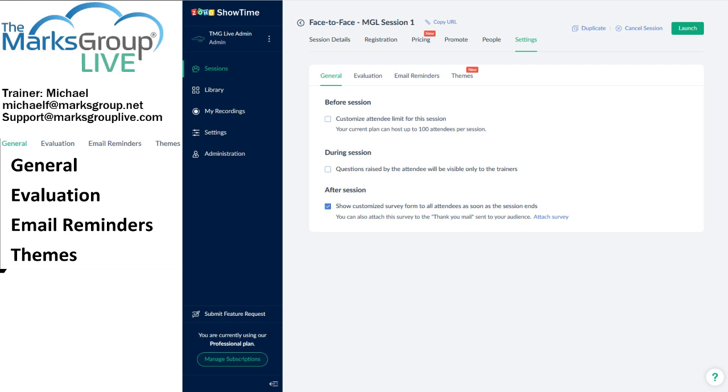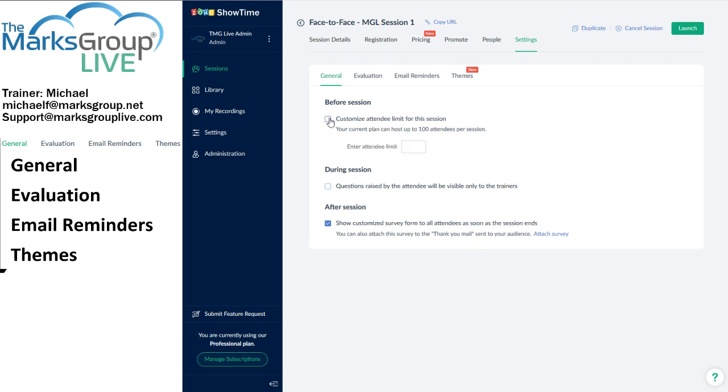Now the email reminders sub-tab. Actually, let's go to general. Let's stay on general. This is where we can specify exactly how many people we allow into the session. As I mentioned earlier, we're on Showtime Professional, which means I can have up to 100 people attending the session, or I may decide that I want to have fewer. I can set 25 people. Now, I don't think I can set more than 100 people. Nope. So I'll leave that as 25. Remember, this is for a face-to-face session. For remote sessions, you may want numbers that are higher or lower.